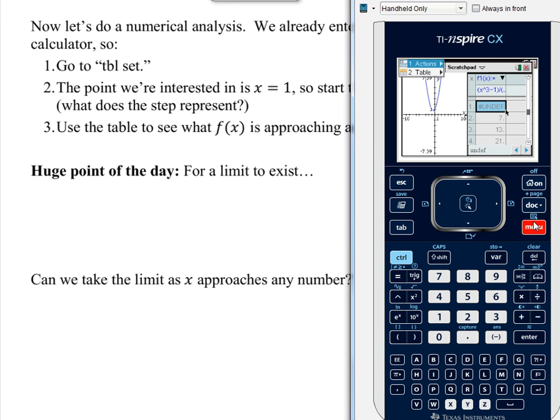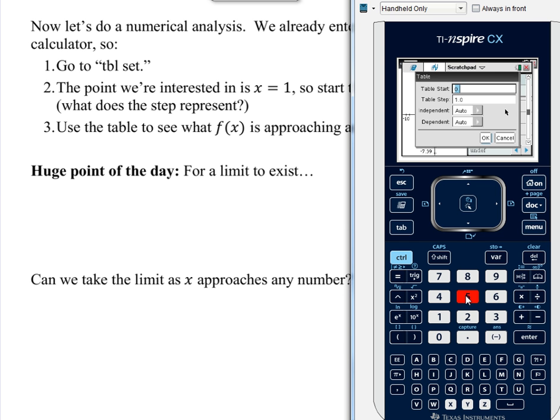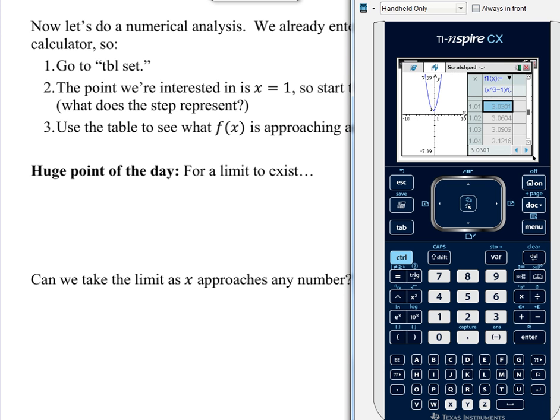So we need to go to menu, it looks like for me it's probably going to be, yep, that. For you guys, it's going to be menu 5. Our table start, we want our table to start where the discontinuity is. So for us, that's going to be 1. The table step, we want to be small. We don't want to go in increments of 1. So let's go with 0.01. Independent, dependent, auto is fine. You can leave that alone.